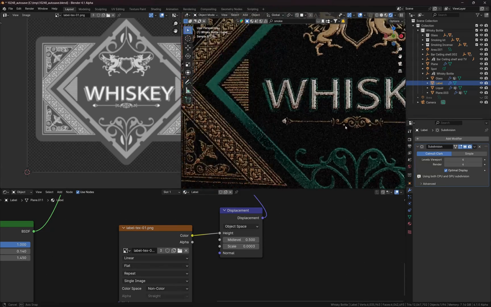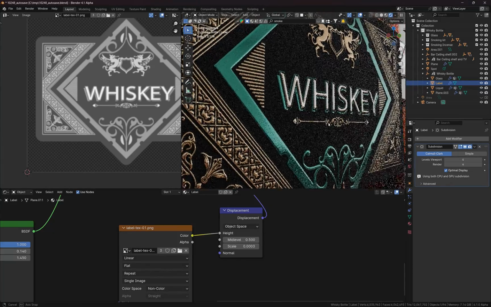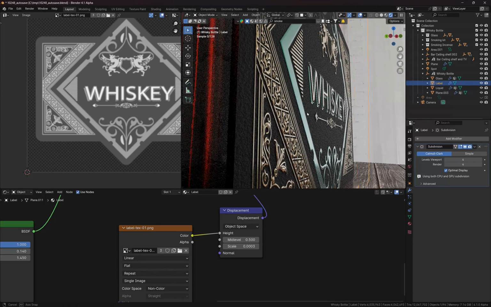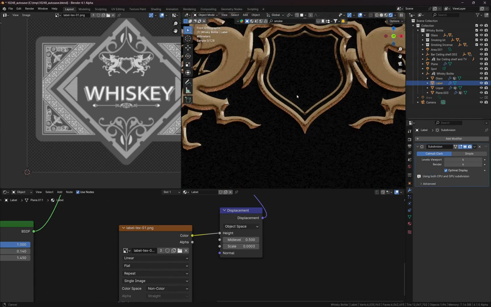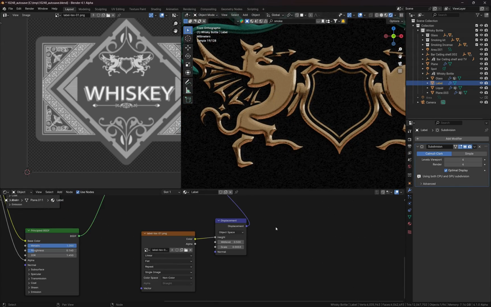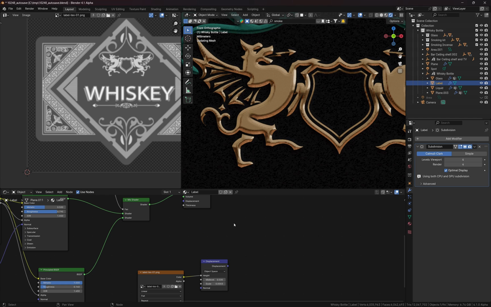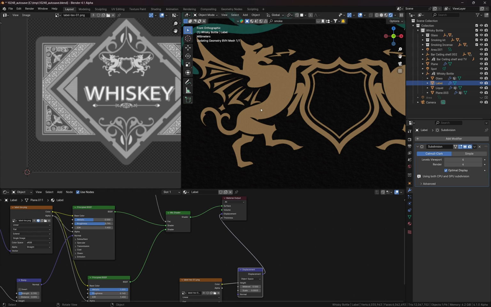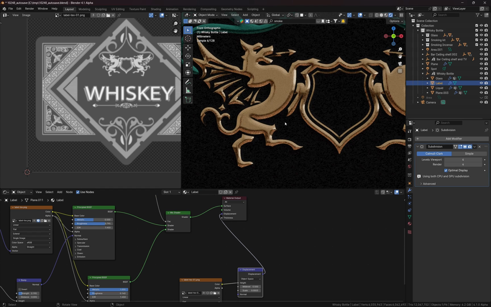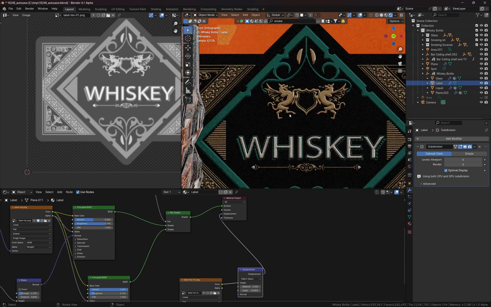It now stands out just enough, I think. Let me show you the difference. So this is how it looks like with the displacement map and without it. So it's going to be completely flat like this. And again, I'm going to connect it to the material output. And that's how it looks like now.